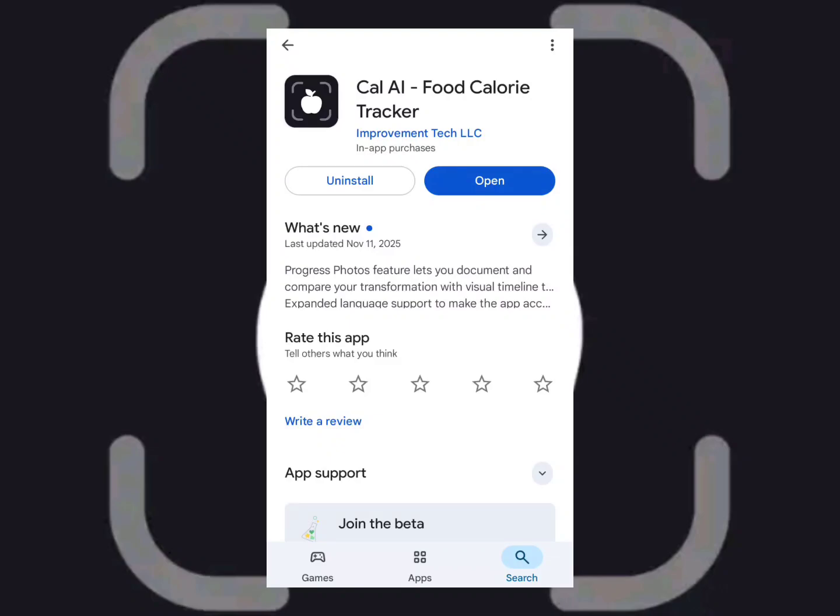How you can use this application to track your food, calories, food intake, and everything else. So make sure you watch the full video, stay tuned.